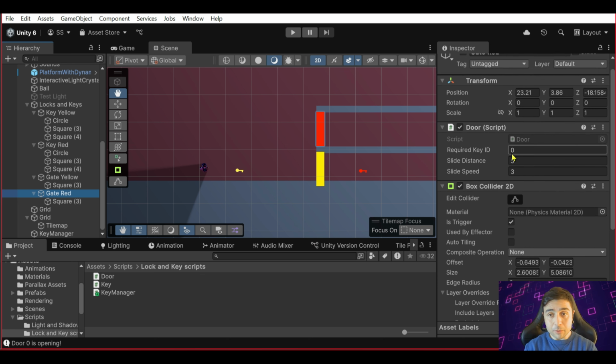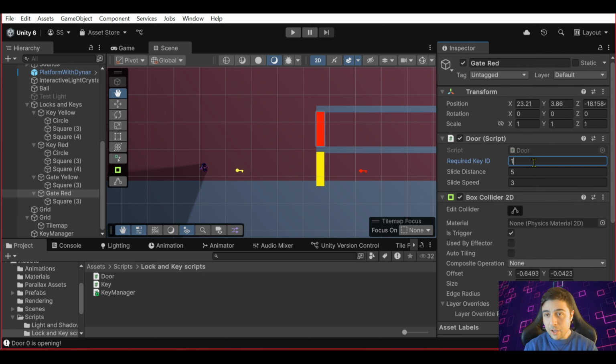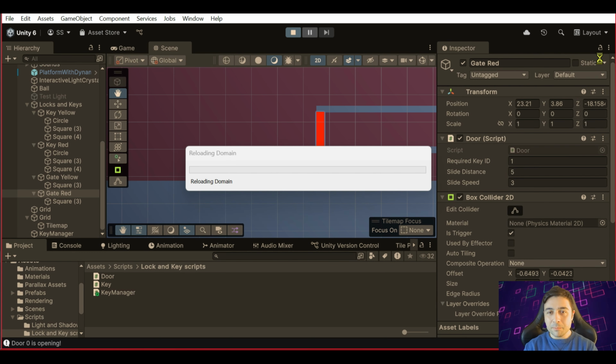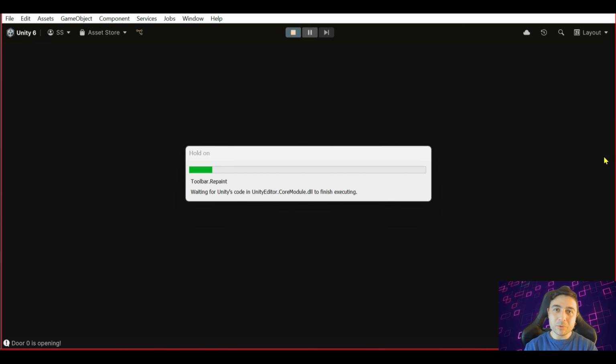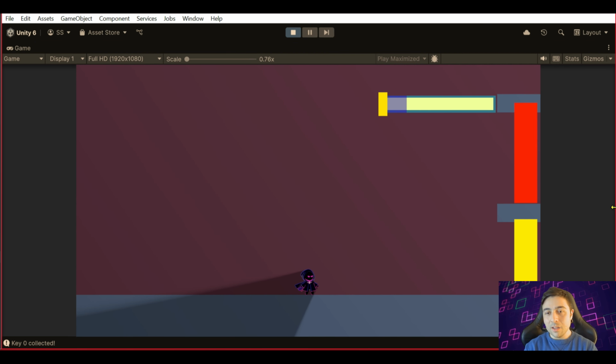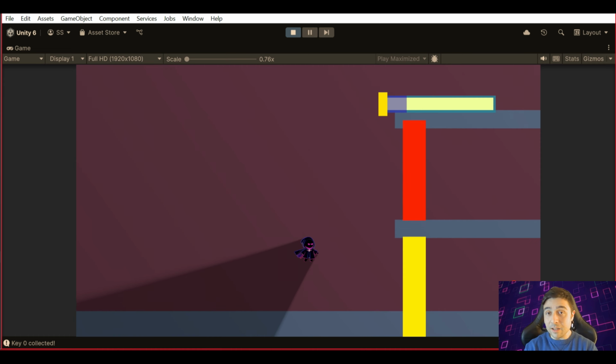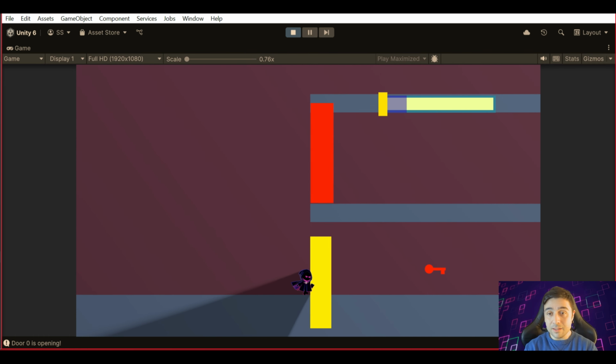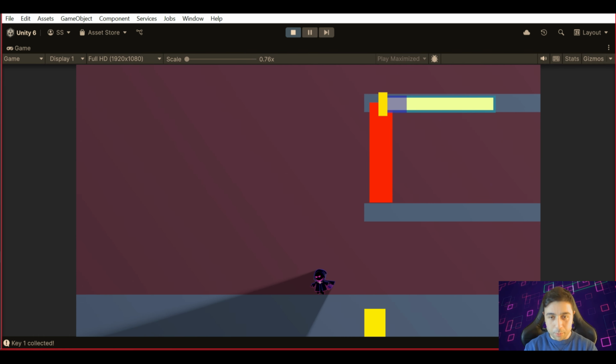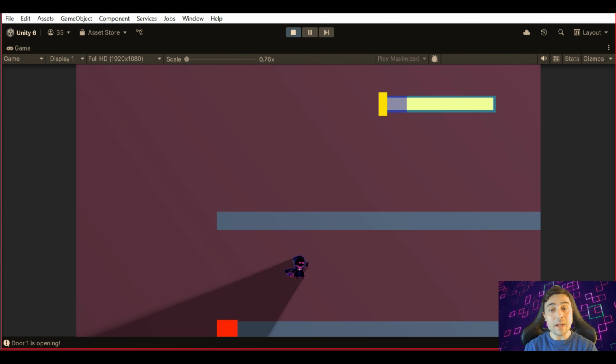And this is super useful because we can have different keys with the same code, with the same ID, able to open one single gate, or one single key able to open different gates depending on the ID number that you assign. So in this case, the yellow key can't open the red gate, but it's opening the yellow one, and the red key opens the red door.